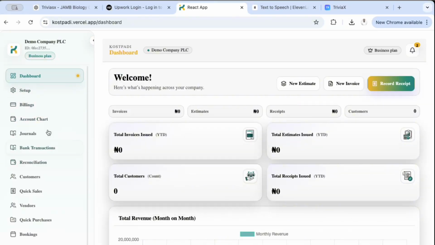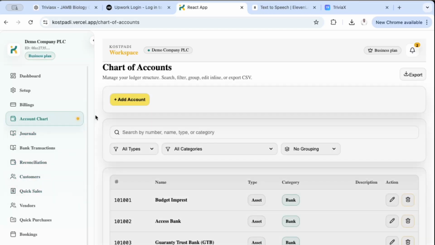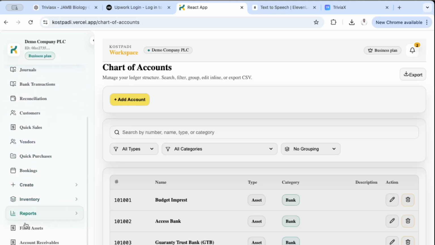The chart of accounts is the backbone of your financial system in KostPadi. By properly organizing your accounts, you ensure that every transaction in your business is recorded accurately and reflected correctly in your financial reports. In the next videos, we will explore how these accounts are used when posting transactions and generating financial statements.